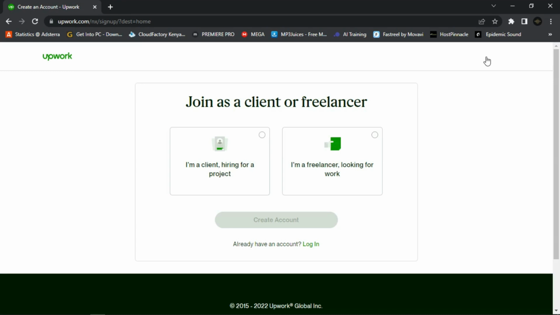And here you're going to choose what you're going to do on Upwork. You choose either to join as a client, where you hire freelancers, or to join as a freelancer looking for work. For our case, we are going to choose what? Freelancer. I am a freelancer looking for work. Select this one, apply as a freelancer, and then click on this button here.